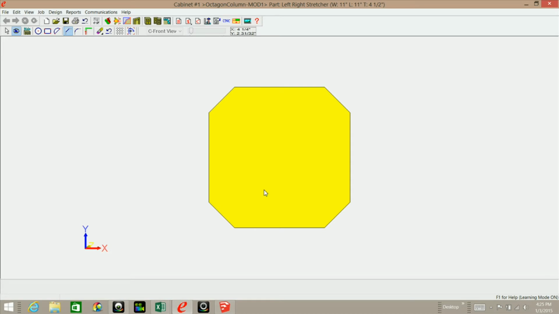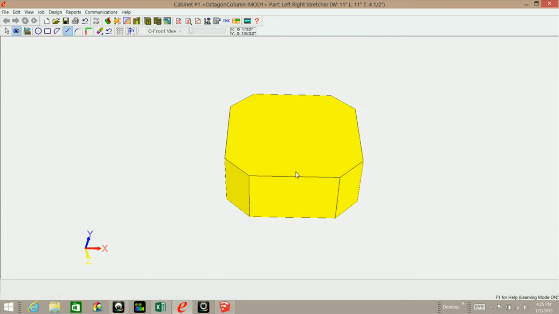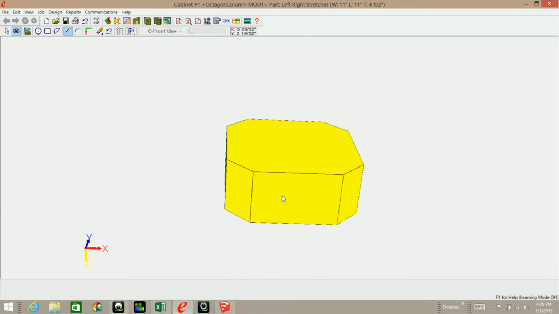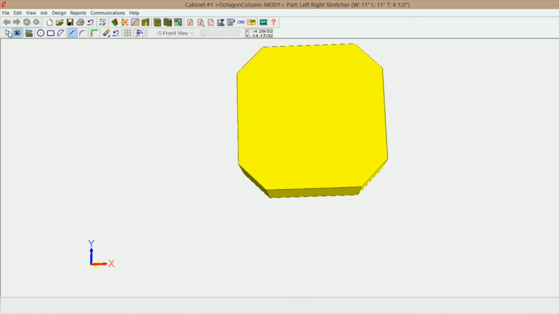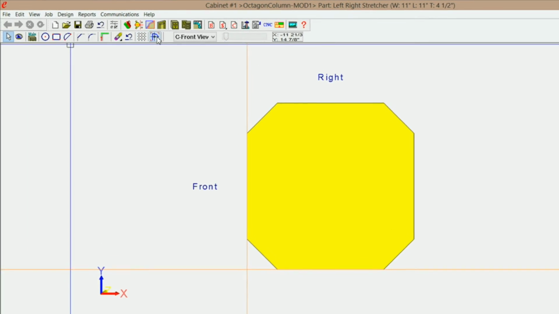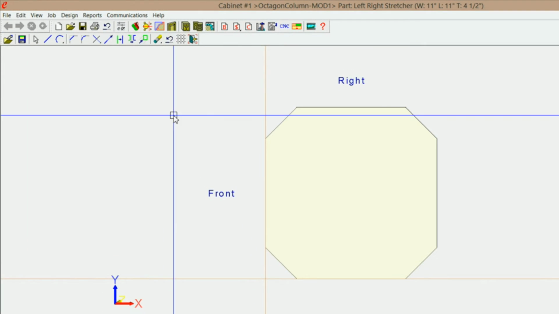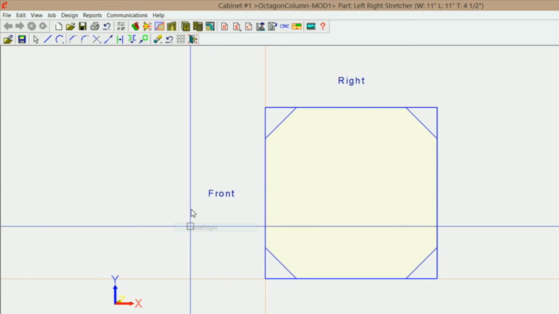Clicked on my eyeball and hold down my shift key. This is actually 4.5 inches thick. So you're going to be up inside your cabinet 4.5 inches. So what I'm going to do is go into the contour mode. I'm going to right click. I'm going to click Create Edges.